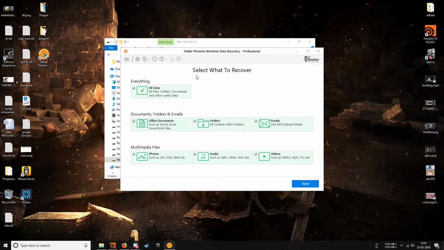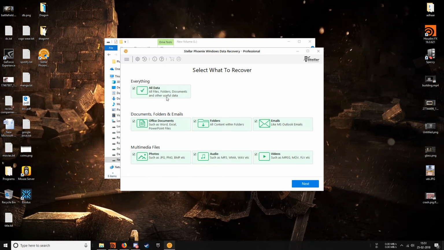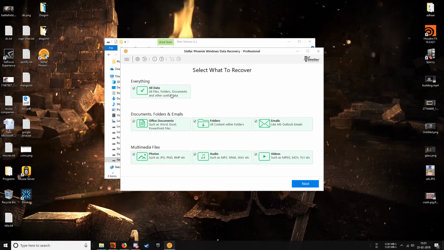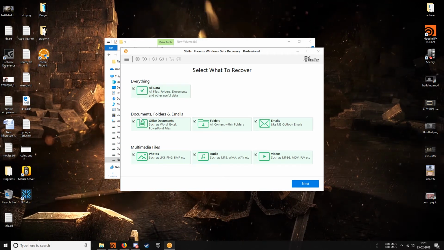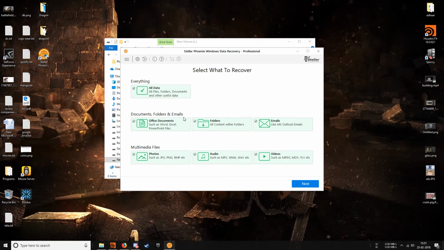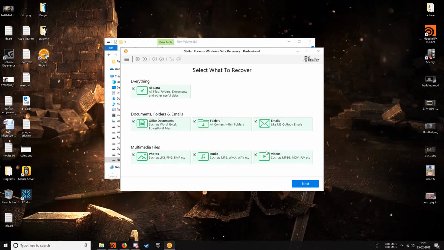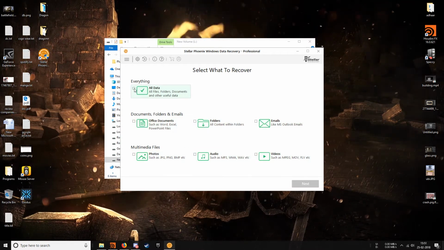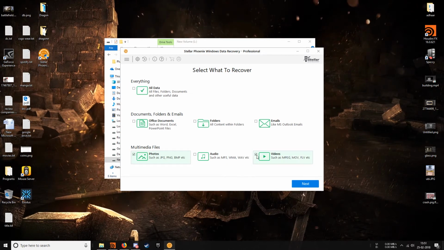Moving on to the software, the user interface is pretty simple. On the main screen, you can select what files you want to recover. You can either choose all data, which will search for all the files, or you can choose a specific file that you want to recover. You can selectively recover office files, folders, emails, and multimedia files such as photos, audios, and videos. So I know what files I want to recover, so I'll untick all data and choose photos and videos.